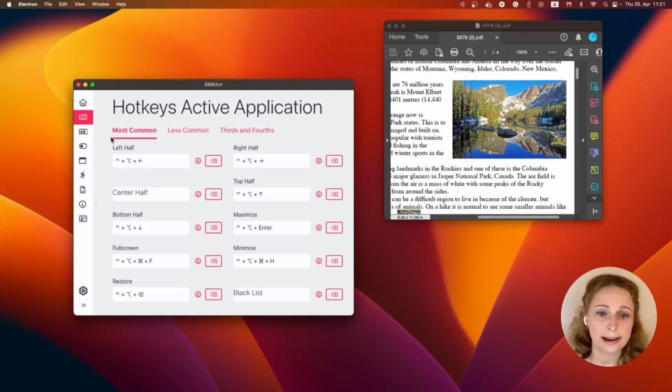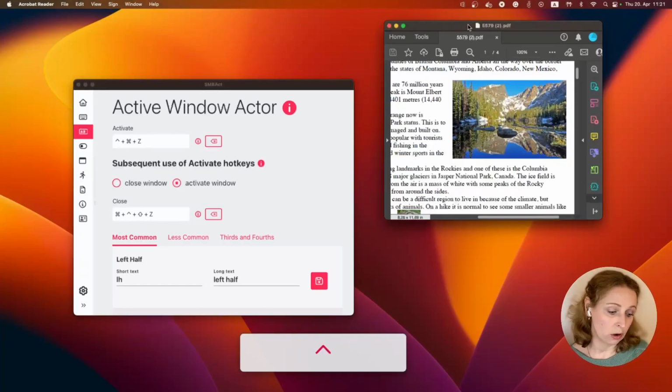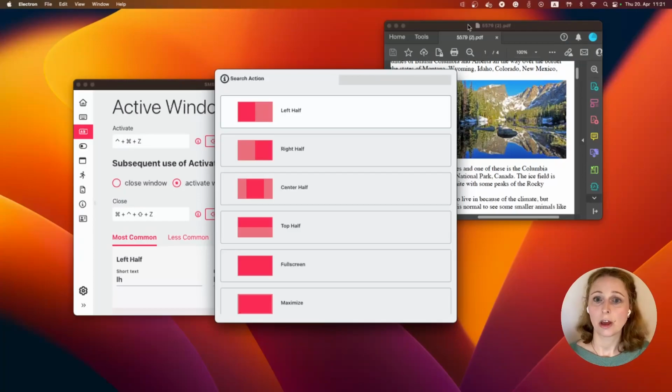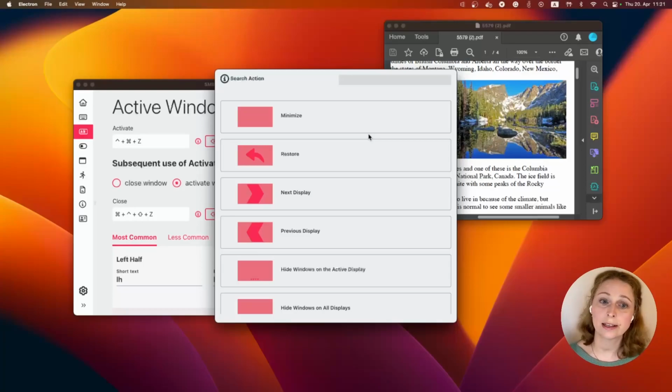So, go to the Active Window Actor tab and first of all set up shortcuts for the activation of Window Actor. There is a default value, Ctrl-Command-Z. I will leave that value. You can change it if you want. Now, if I activate any window and press Ctrl-Command-Z, Window Actor will appear. There are some actions here, but not all. To find the needed action, use fuzzy search.